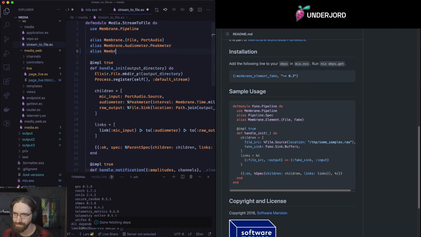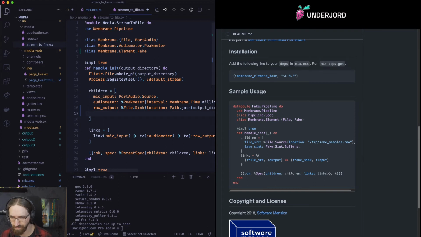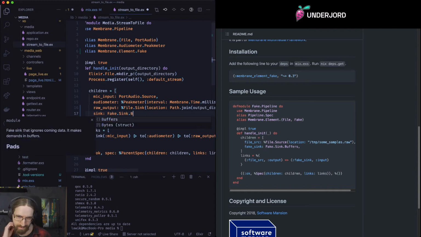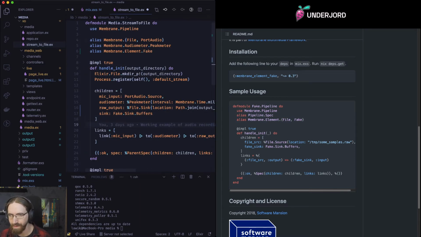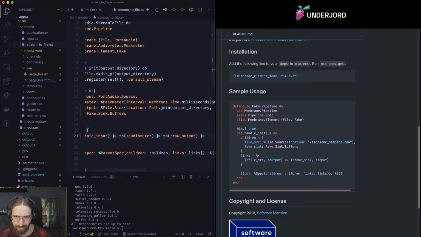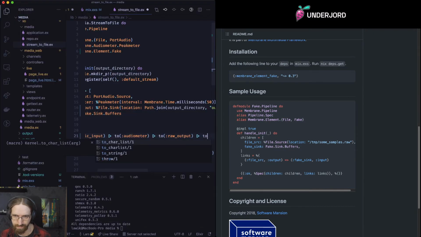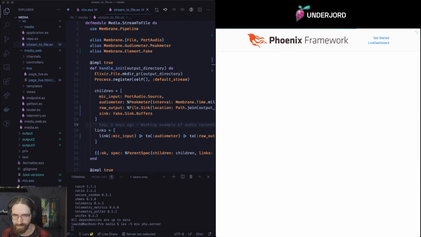So let's define a fake sink. Let's do Fake.Sink.Buffers. Don't know if it's buffers or bytes in this case. Well, let's hope it's buffers. Then we can just tell it to pipe further into, what did I call it? I called it the sink. Pour it out in the sink. My hope is that this will make it not break anymore. Wouldn't that be convenient?